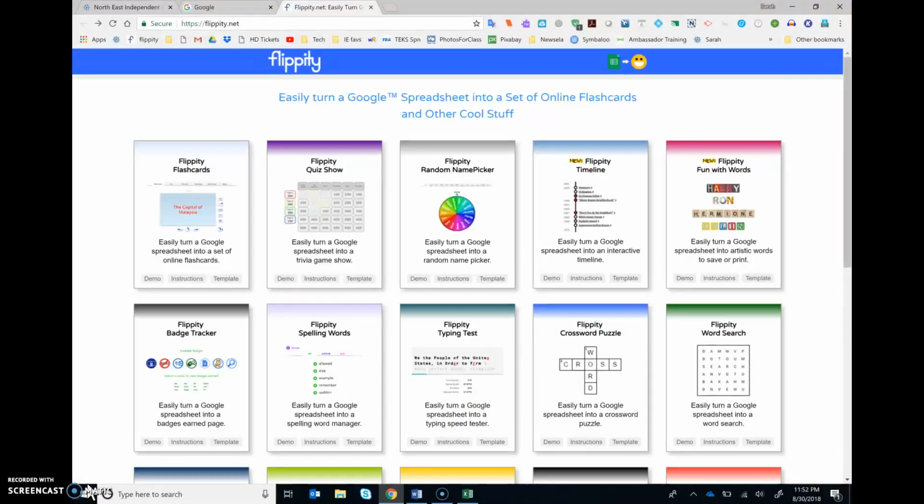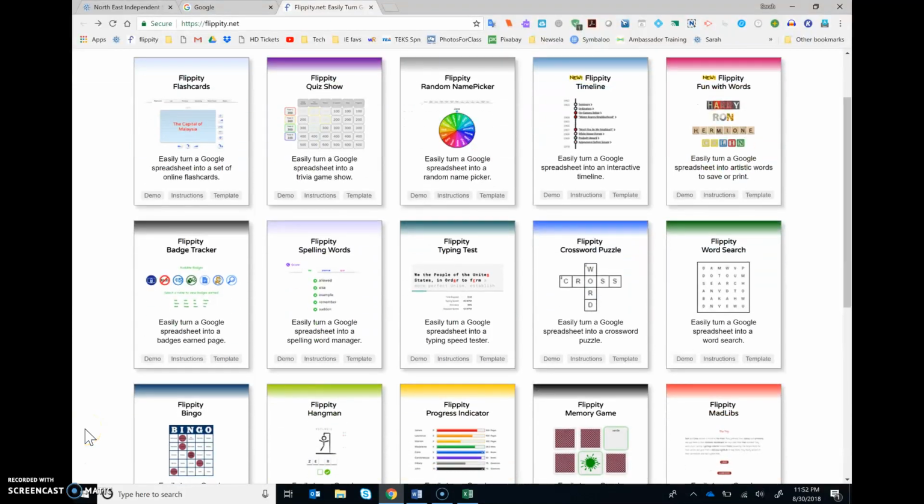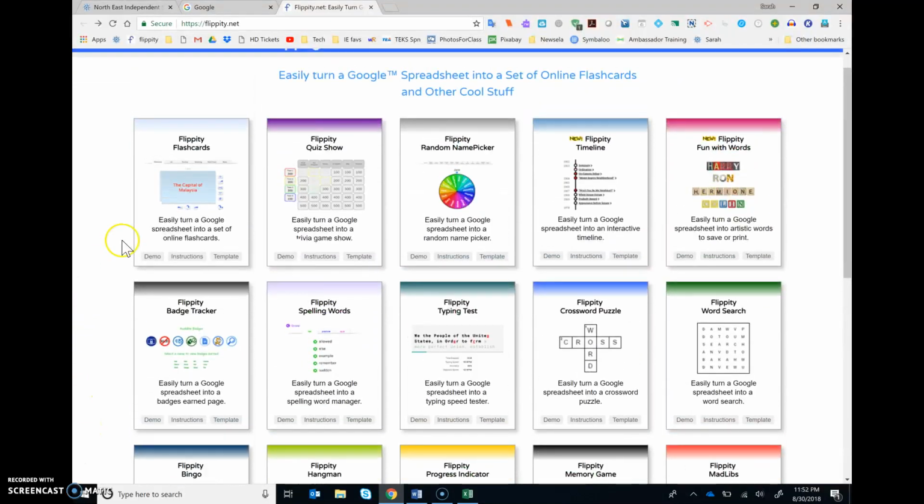Today I want to talk to you about Flippity.net. As you can see, this site has lots of different tools. Each of them has a demo, instructions, and a template for you to make your own. My favorite is the random name picker. I think it's something that everybody could use, and that's the one we are going to go ahead and make today. So you can look at the instructions on your own.